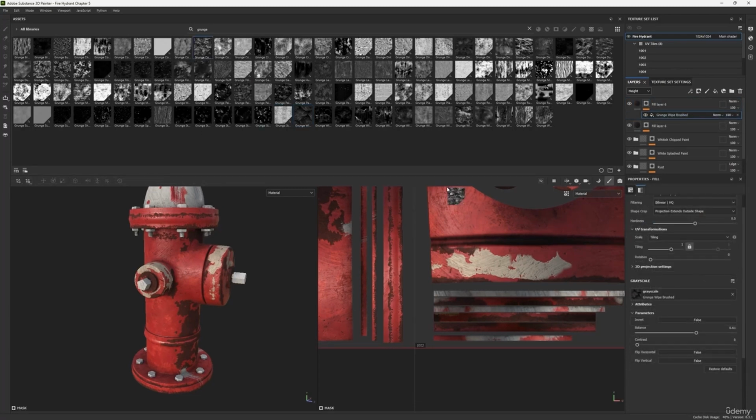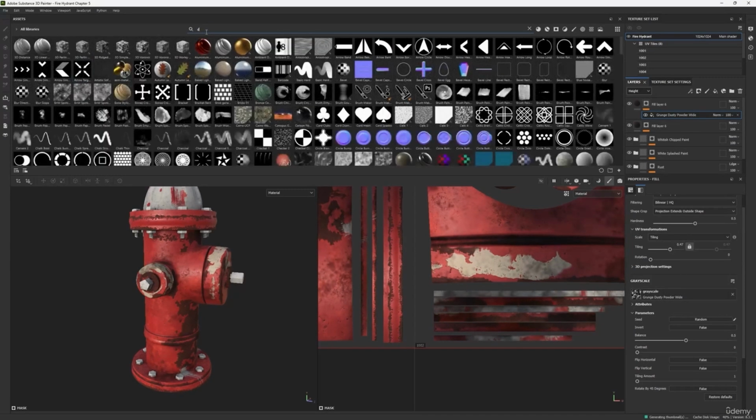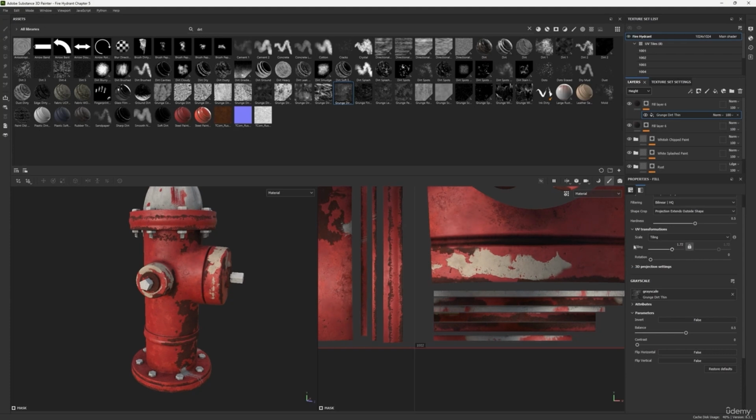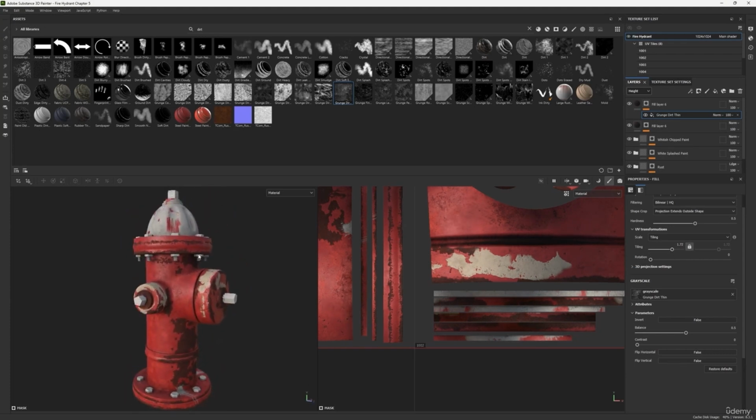Let's try this grunge concrete dusty. No, not really like it. What about grunge dusty powder white? No. We can search for some dirt and we have some grunge dirt thin. Let's use this. Okay, it's overall looking good. I guess it's looking fine, really fine to me. Let's try some more grunges.